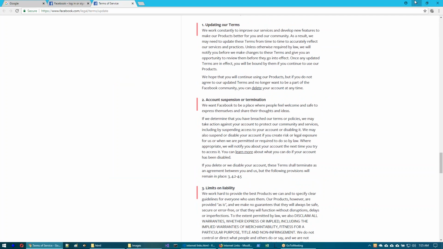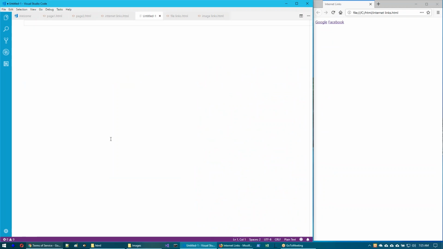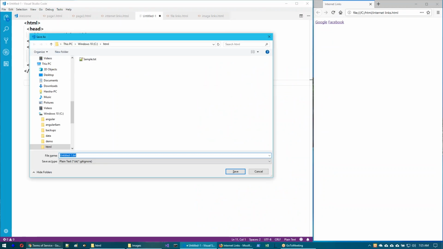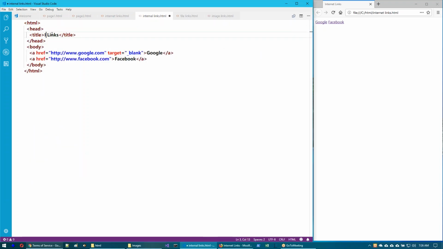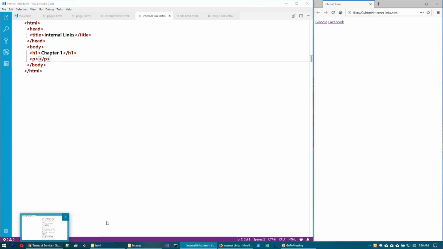So this demonstration I want to provide. Let's say we have 5 chapters. Each chapter has many paragraphs, and I want to create hyperlinks for each chapter at the beginning of the page, just like a textbook has an index, right? Just like that. Internal links. First, let us prepare some headings or chapters. So, chapter 1 with some paragraph.